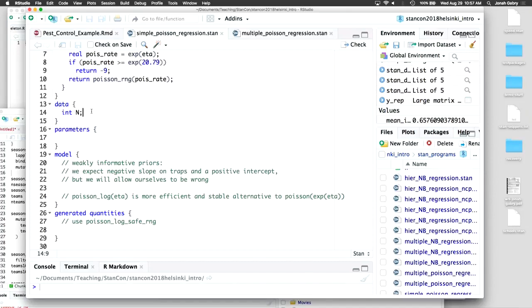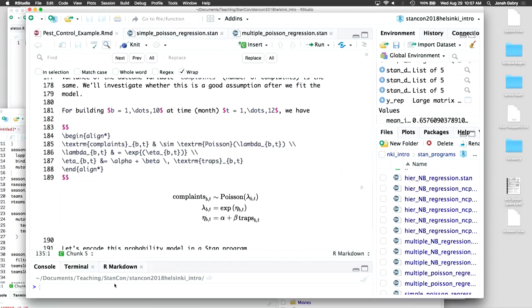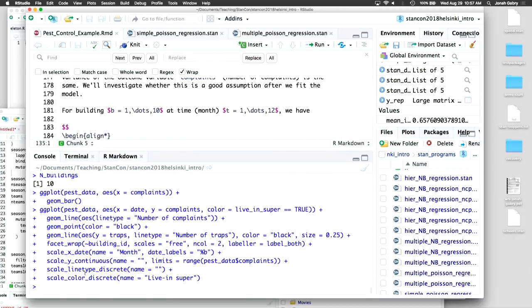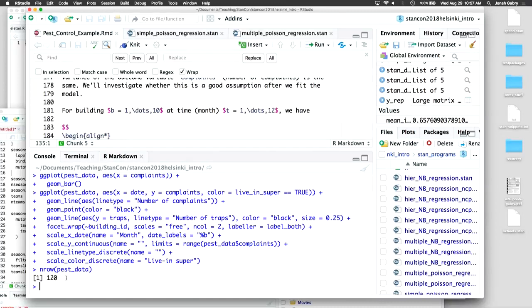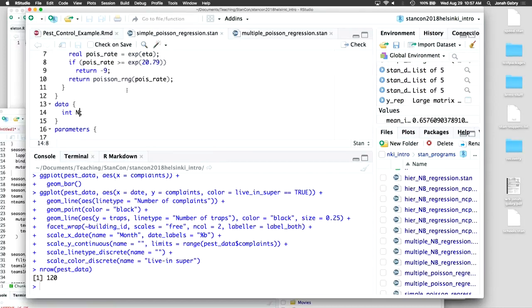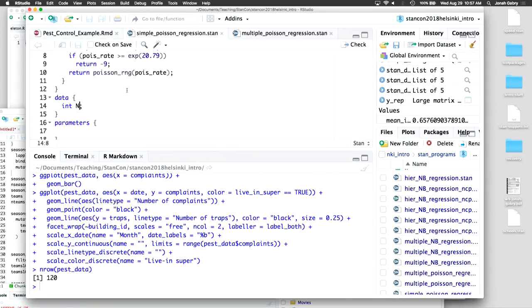Now I don't have to call it N. I could have called it anything. I could have called it tomato or something. It doesn't matter. It's just that eventually you need to associate with it some value from R or Python. And in our case, eventually we'll tell Stan that N is going to equal the number of rows in pest data. So in our case, N will be 120, but it could be something else. Does that make sense? All we're telling Stan is be on the lookout for an N that's an integer.